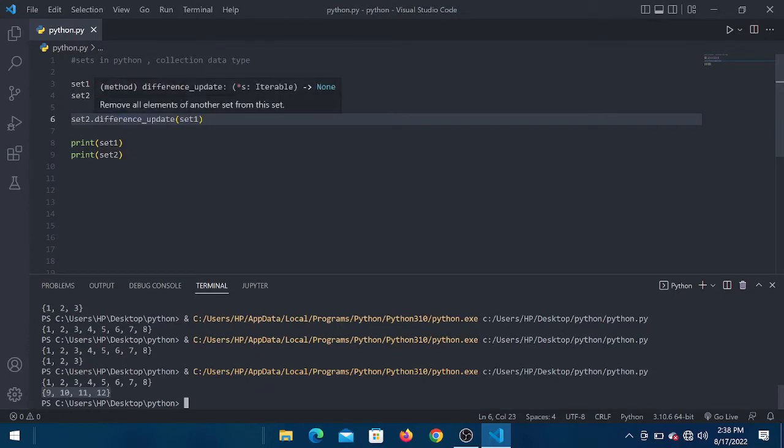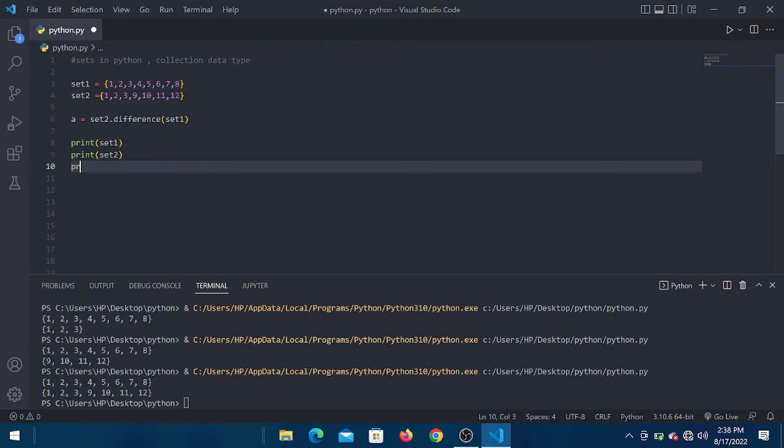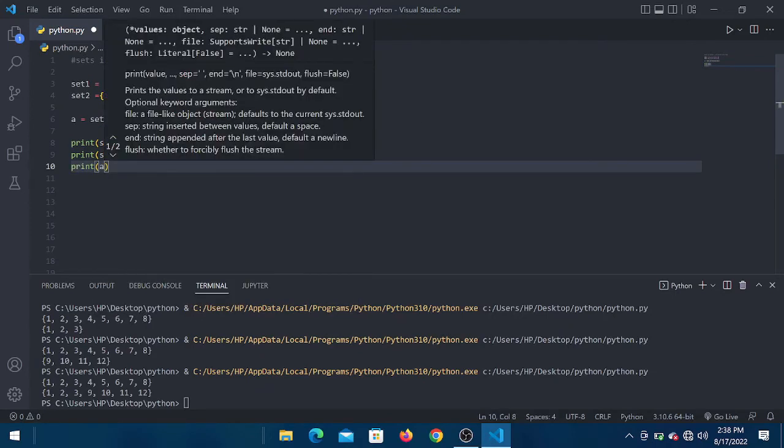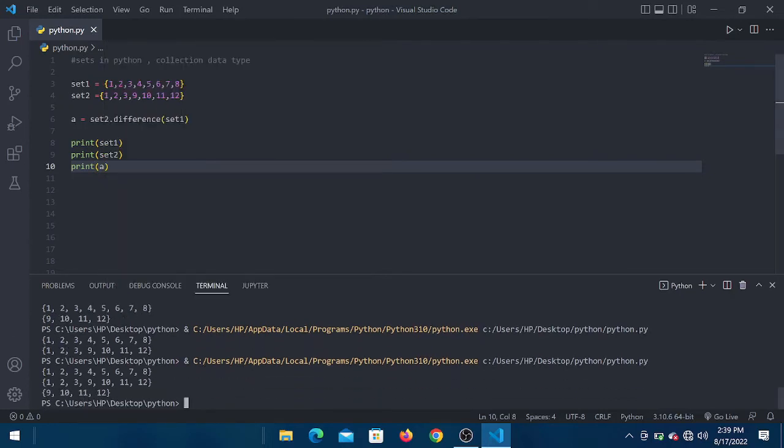But if I remove this and only put difference, and now I run it, see, the value is not updated. It's going to remain the same. But the value of this sixth line of code, we have to store in another variable, like a. And now if I print a and run this, see, the value is now stored: 9, 10, 11, 12.